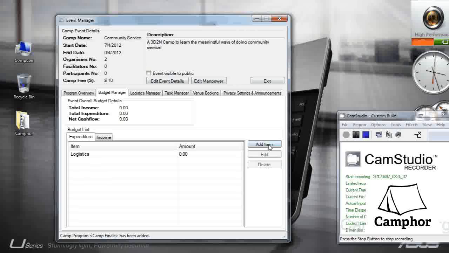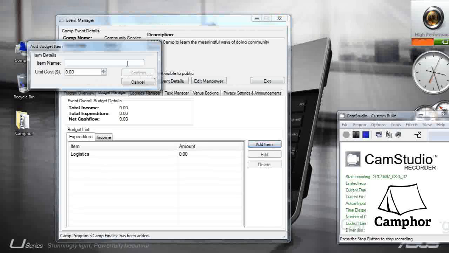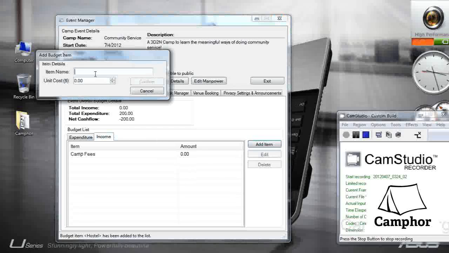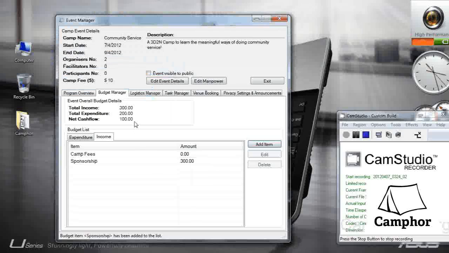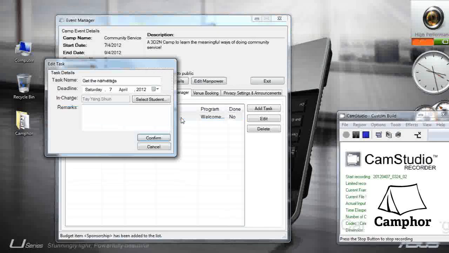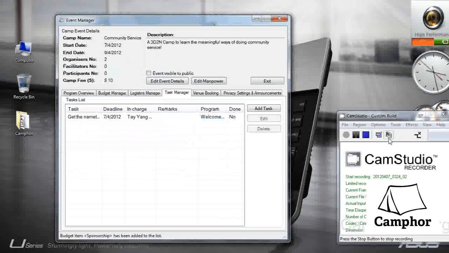Billy is also able to add budget items into his camp activities, which may come in the form of expenditure or income. As you can see, there is a net cash flow that is reflected as well, which shows whether the camp is currently running under budget or probably has some spare cash to spend on something else as well. Task Manager will also reflect the tasks that are done under this camp activity. And remember earlier on, Billy got his friend Yang Shun to get the name tags for Icebreaker, and hence it's reflected over here.